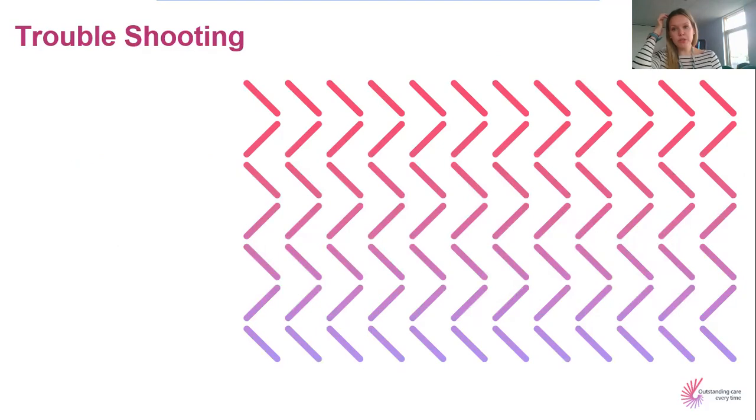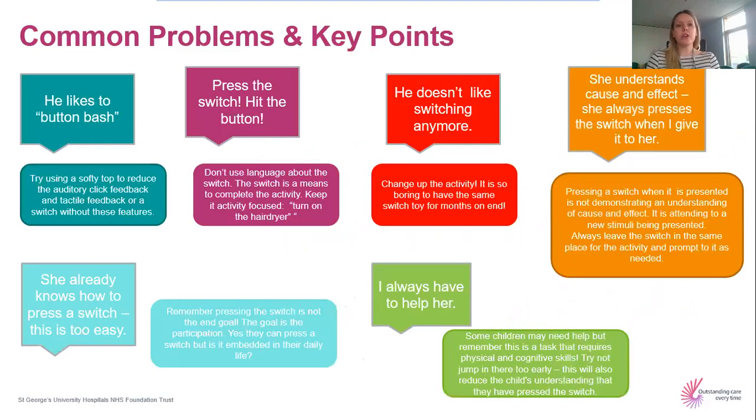Just some troubleshooting. We're just going to go through some common questions or problems that people often come to us with. So, he likes the button bash. That's when children are getting distracted by the clicking of the switch and focusing on that rather than the activity themselves. So that's why we might say try a softy top, try a pal pad switch, that's flush with the table and doesn't have that clicking noise. So that might be looking at the type of switch that a child is using to tweak that.